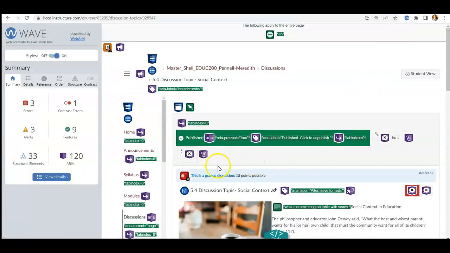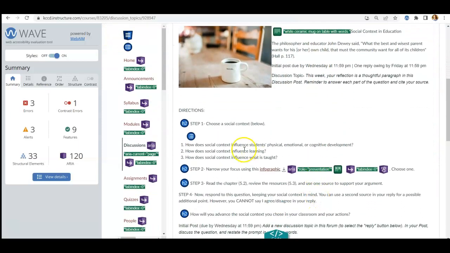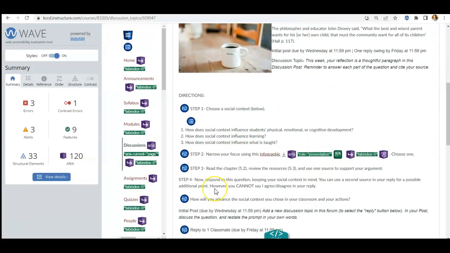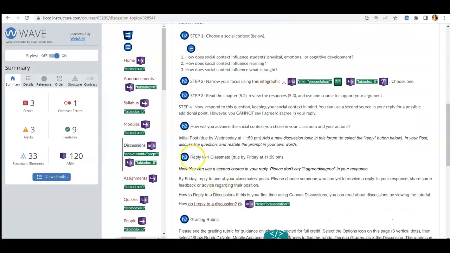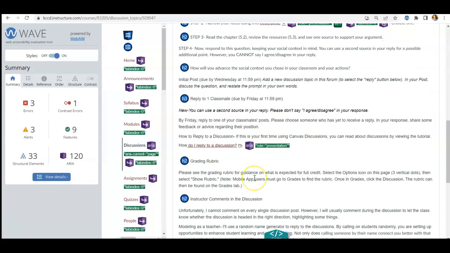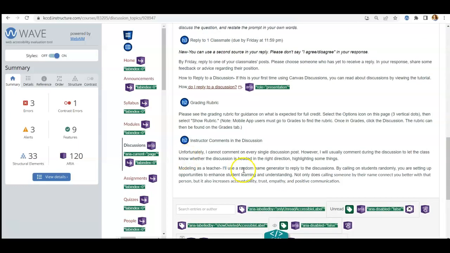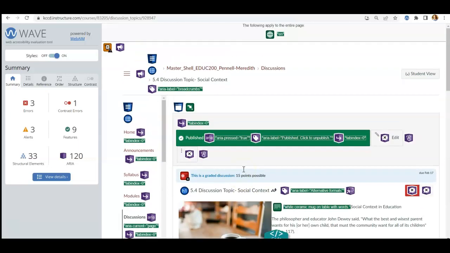So I'm looking for these little H1, H2, H3. These are the headers. So you have this is the header one. And then you have the steps as header two. And then that gets kind of confusing. And the reply to a classmate, it gets a little confusing. So I wanted to show you, again, I thought it would just be easiest to kind of show you how to revise it.